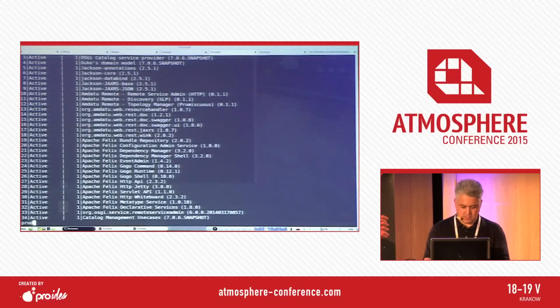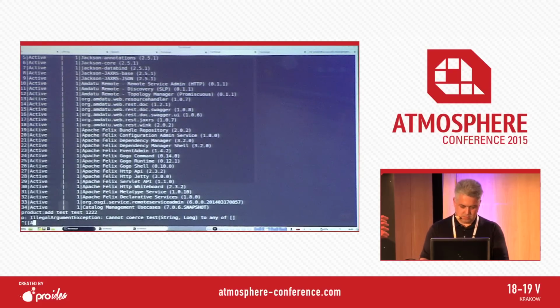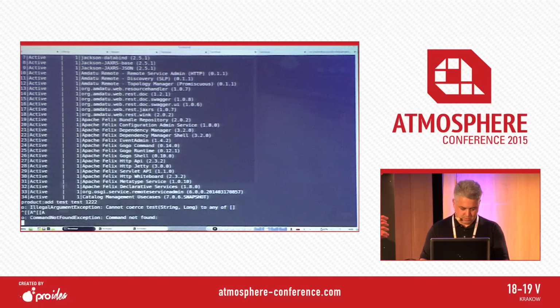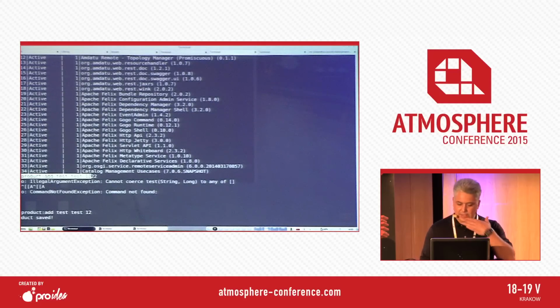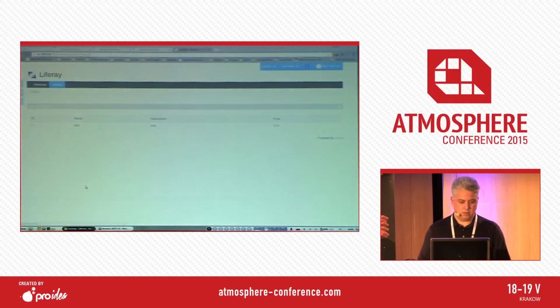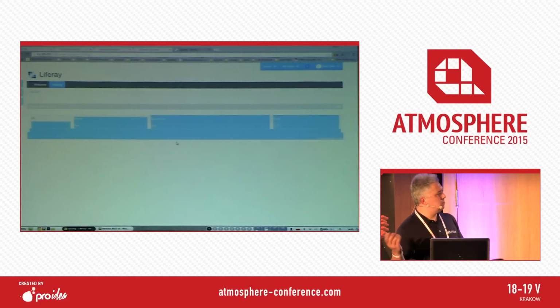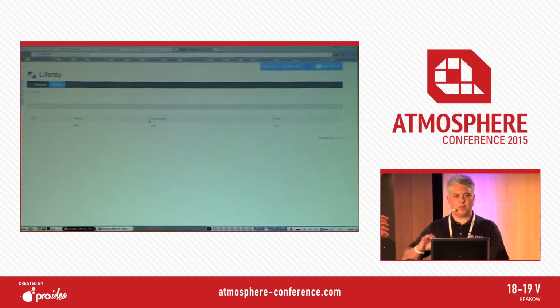So I can say product, add, test. Come on, don't. Okay, and you will see that now I have a product coming from a completely different remote instance, not from Liferay itself.